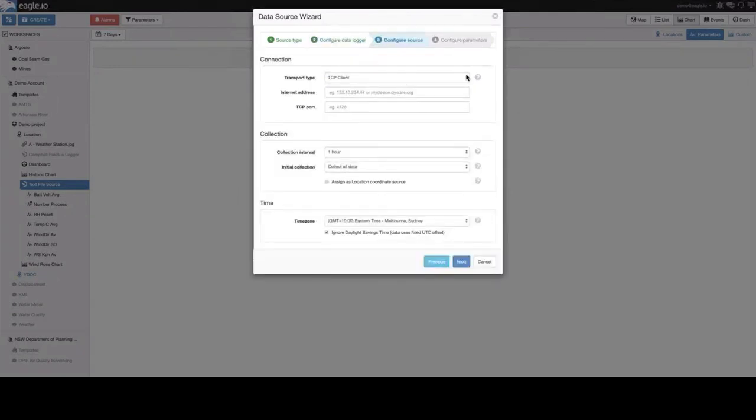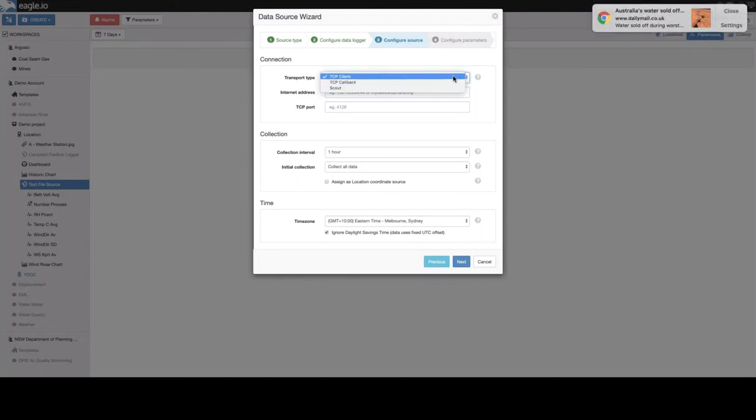We have 2 different transport types. TCP client, which is if you have an internet address for that device or a fixed IP, you can enter that here and we'll connect to it instantly. Or you can use TCP callback, where you have a bit of logic in the modem which manages the acquisition of the data from the logger to Eagle.io. We also provide a modem which we can ship, which is plug and play with the Campbell devices. So let's use TCP client for this particular example.